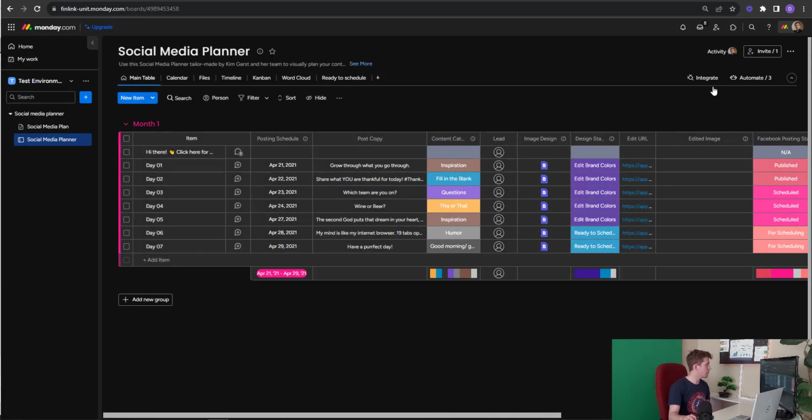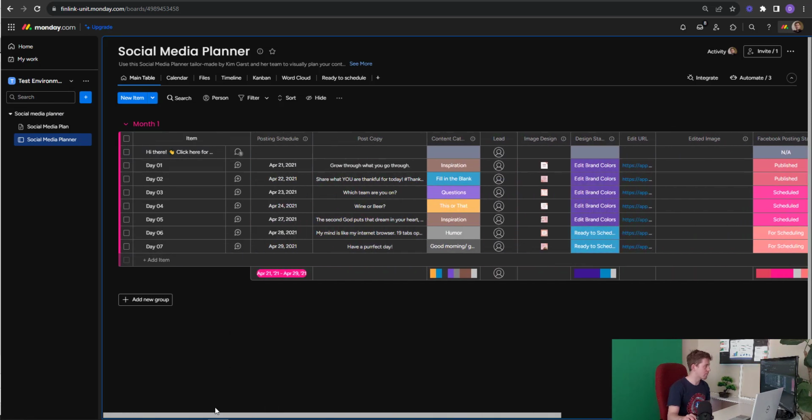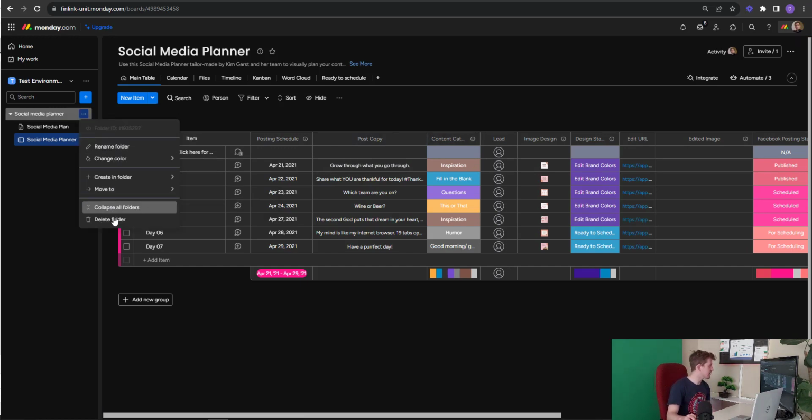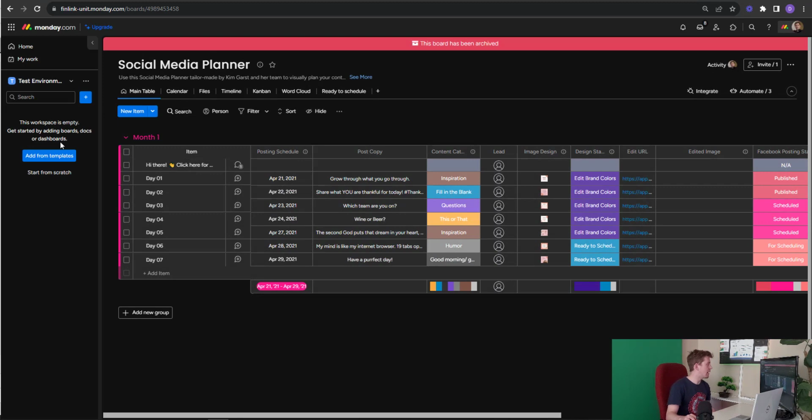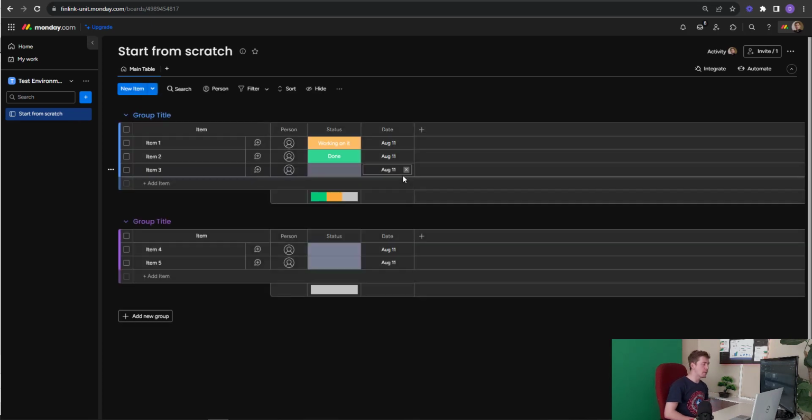Okay, so we can see that we got our social media document and a social media planner, and you can see it created all of the stuff for you. So very, very easy to create a template, and then you can go in and start editing it and making it yours. I'm going to delete this because I don't want to use it, and I'm going to start from scratch. Right, so building a board in Monday.com is super easy.